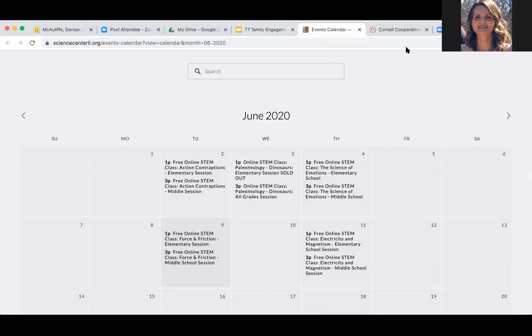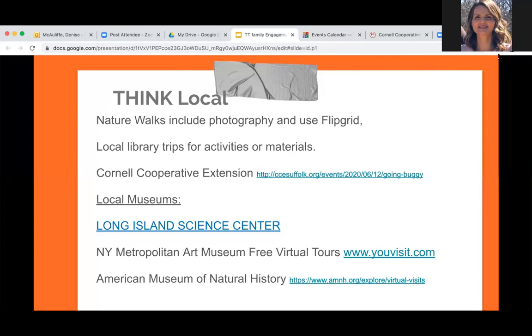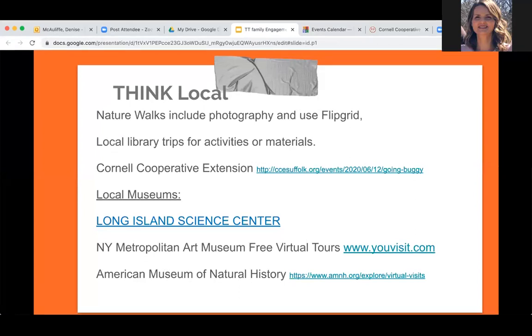So this is the Long Island Science Center, and that's, again, more on the local level. Do you want me to move on to the national?